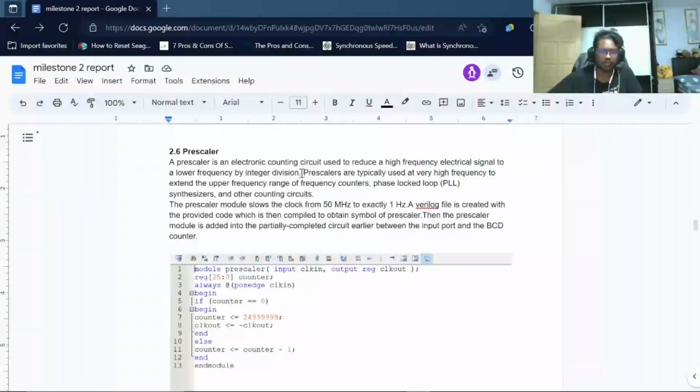Up next, we'll move on to the prescaler. A prescaler is an electronic counting circuit used to reduce a high-frequency electrical signal to a low frequency via integer division. Prescalers are typically used at very high frequency to extend the upper frequency range of frequency counters, phase-locked loop PLL synthesizers, and other counting circuits. The prescaler module slows the clock from 50 MHz to exactly 1 Hz.